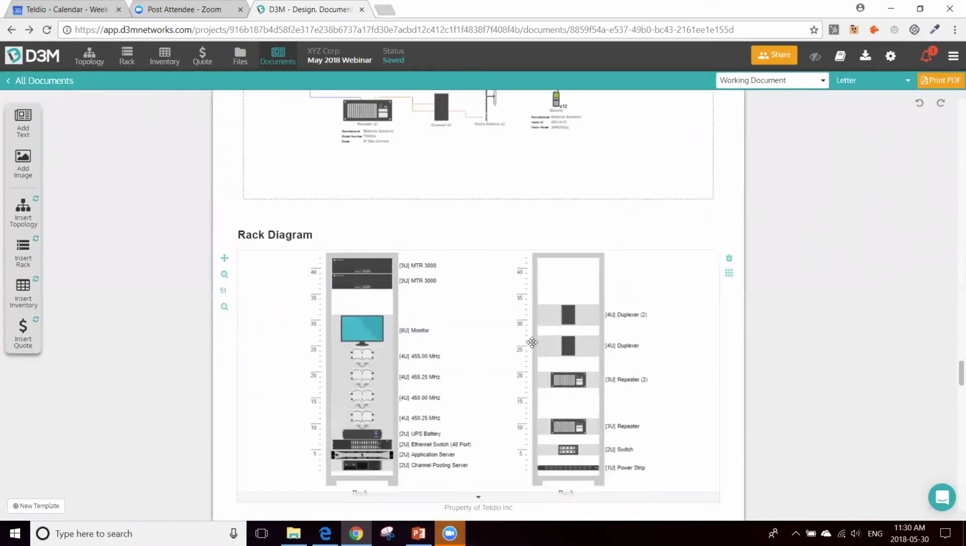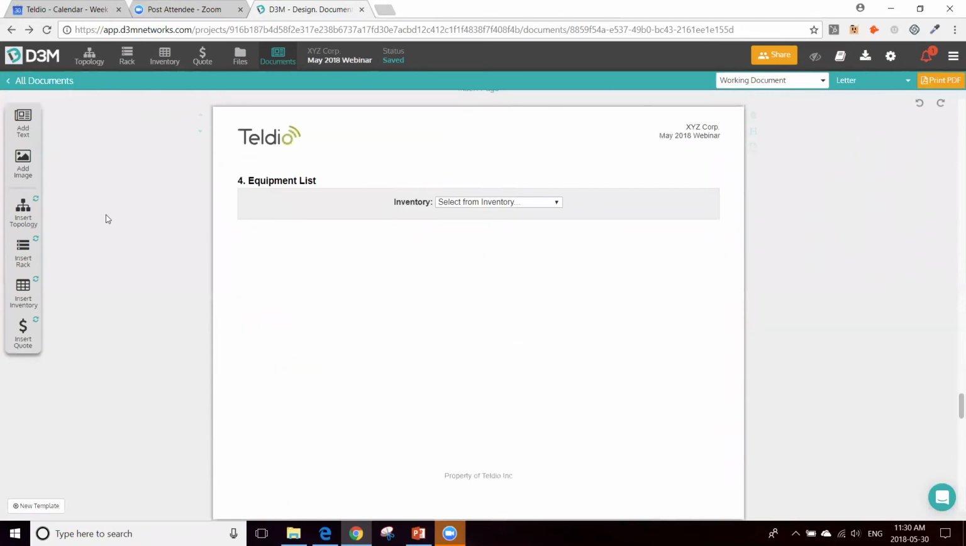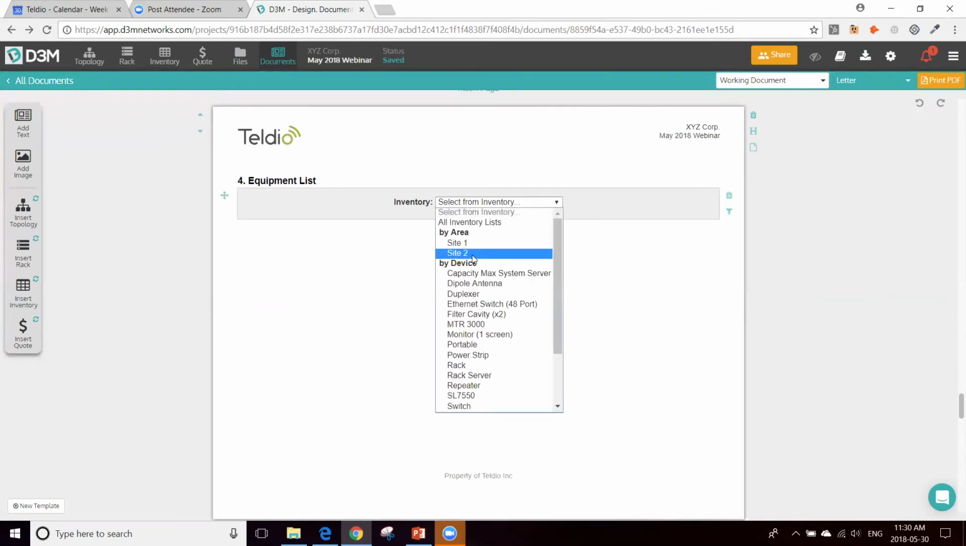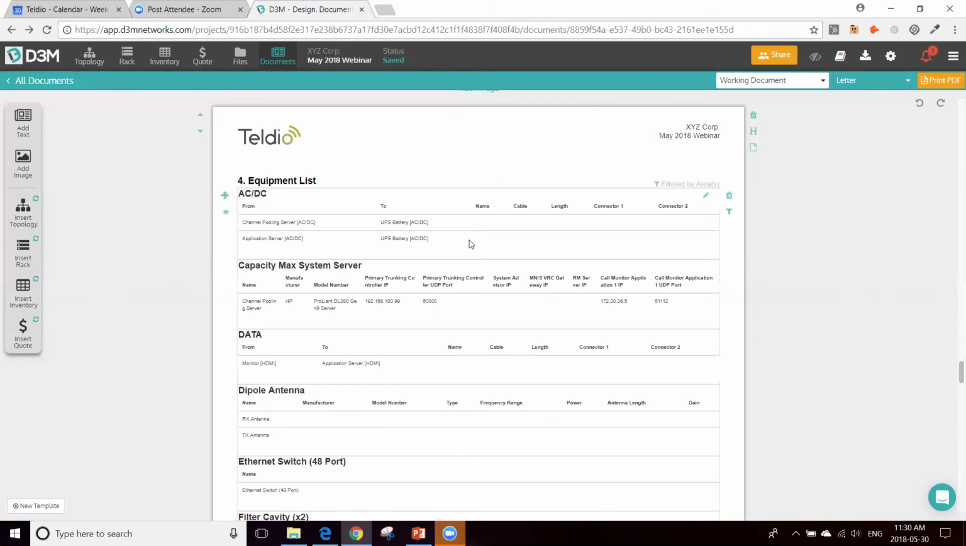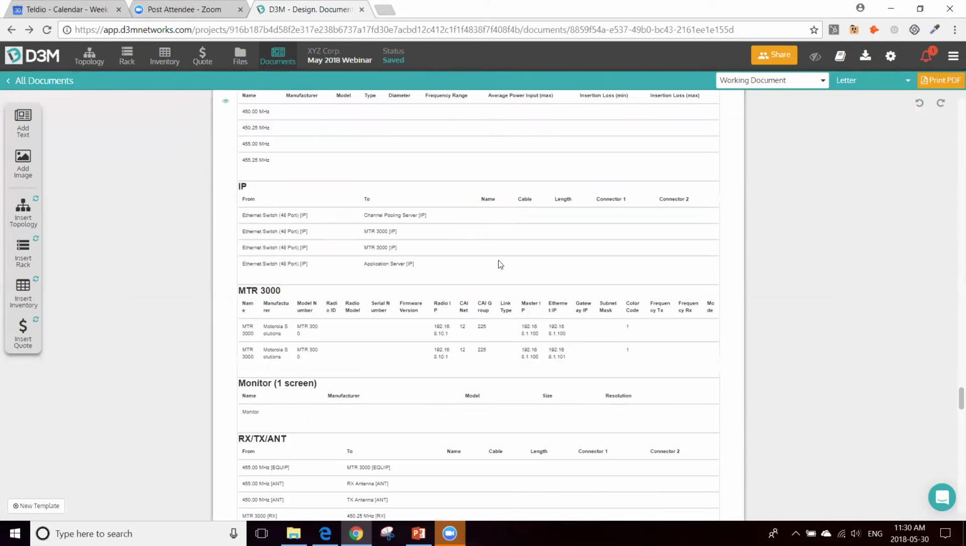So again, there's your rack diagram, and then there's the inventory. So we did a drag and drop of the inventory to this page, saying, okay, this is where we want our inventory to show in our sales proposal. And there's a drop down here. I can again use the areas. I can show only the inventory from site 1 or site 2, or let's go with only the inventory from site 1. And then you have all these options, just a tabular view of everything.